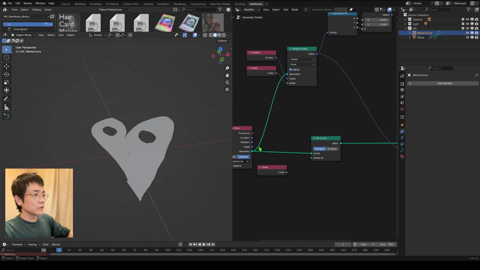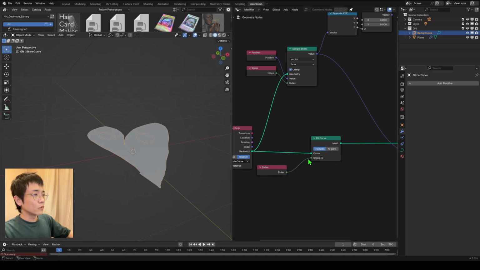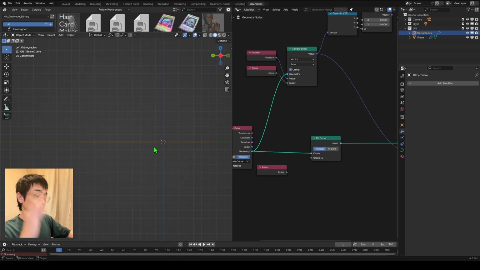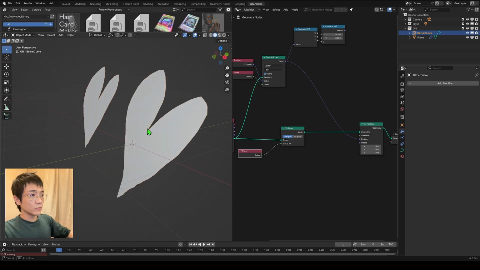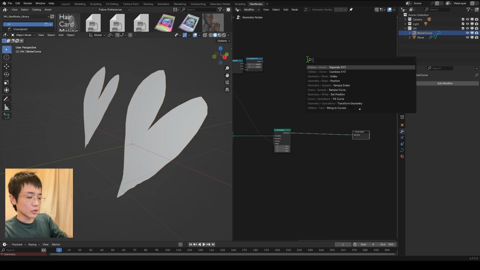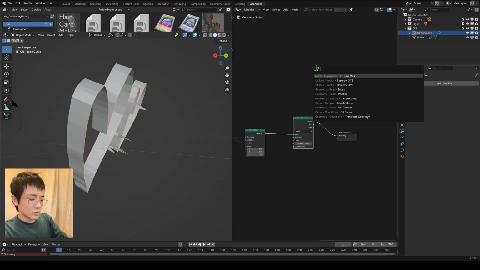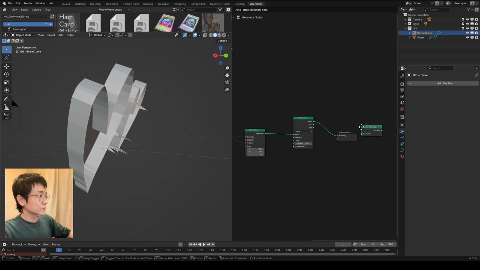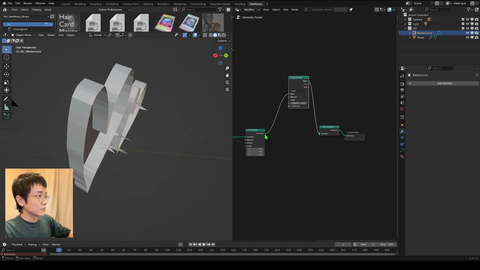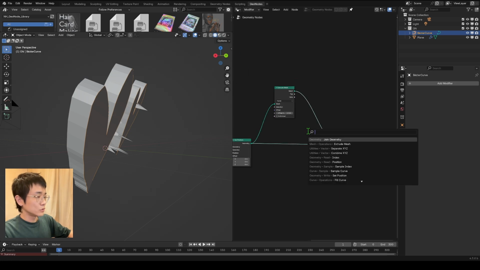Okay, so that is something about this group ID, but of course it has to be in the same position, like a 0 in the z-axis. Now we can give some thickness, so we just use an extrude mesh, join geometry, and put it over here. Use merge by distance.